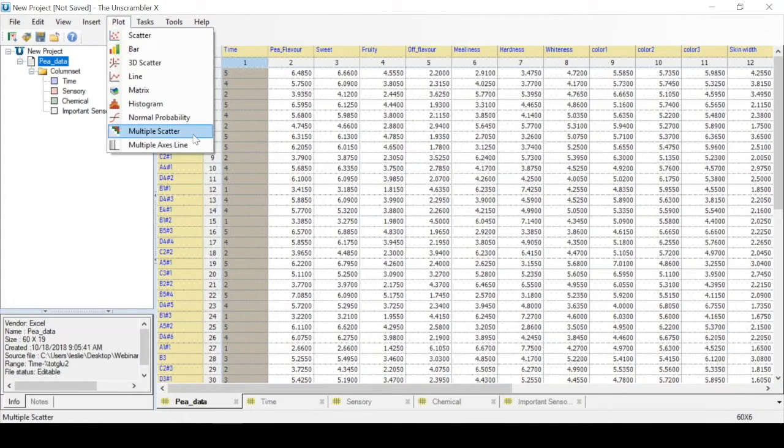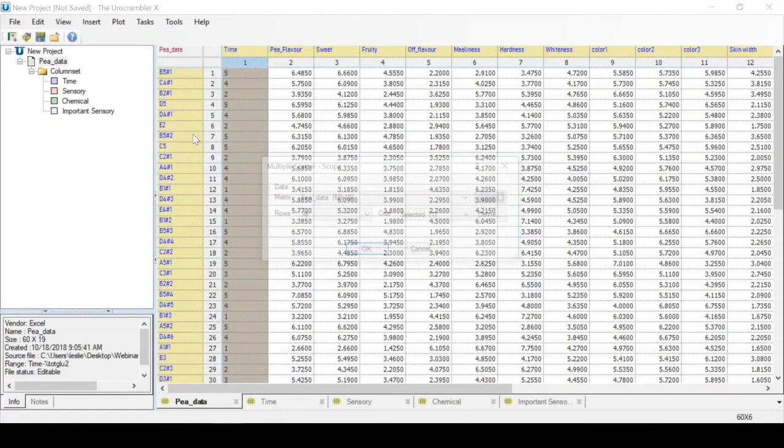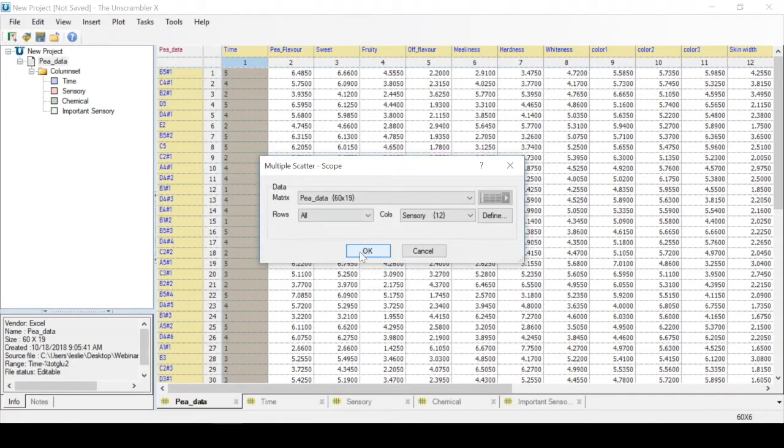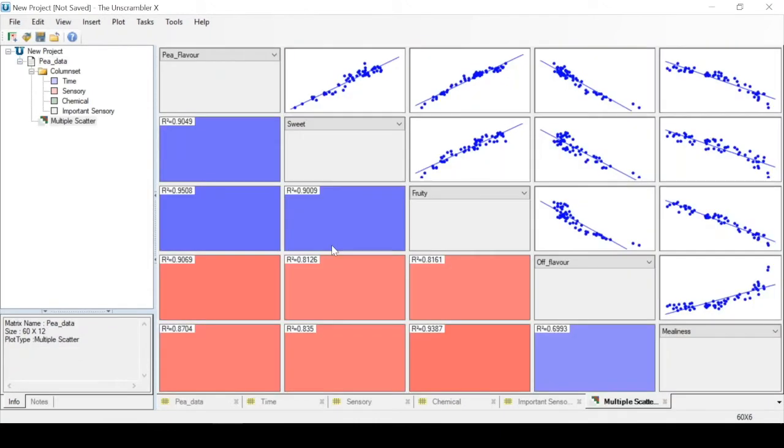in addition to multiple scatter plots that display several scatter plots at a time. In this case, we want to examine our sensory variables with a multiple scatter. When we click OK, we see a multiple scatter plot.